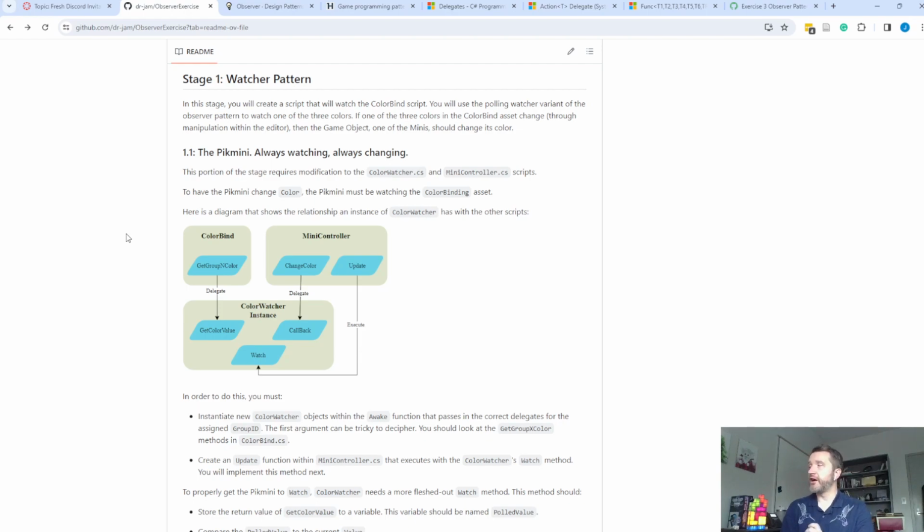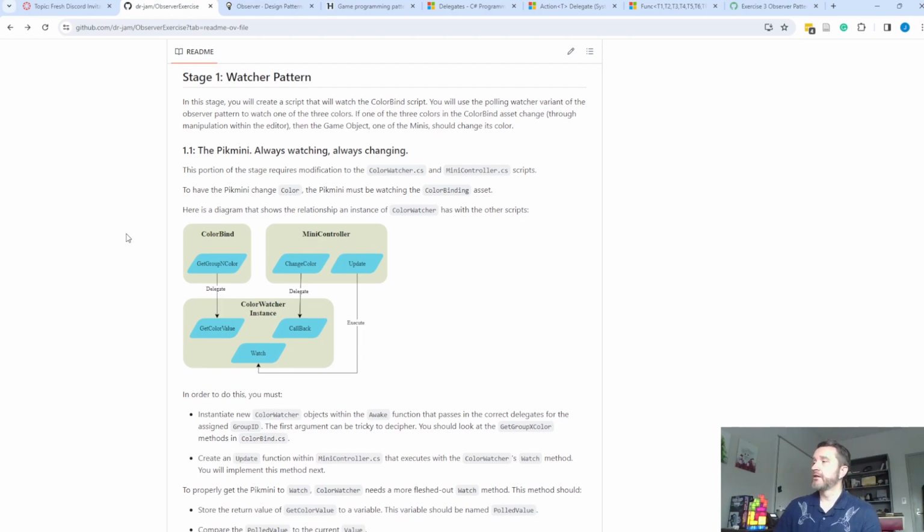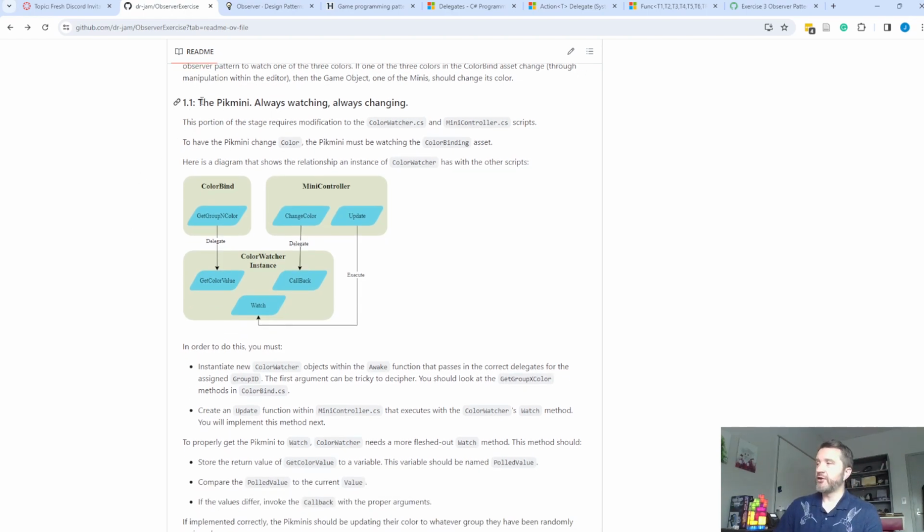If one of the three colors in the colorblind assets change through manipulation within the editor, so you can scrub the values and it can change, then the game object, which is basically we want the minis to update their colors, to change their colors based on the new color value in your color bindings asset. So that's section 1.1 gets us started. It's called the Pick Mini, always watching, always changing.